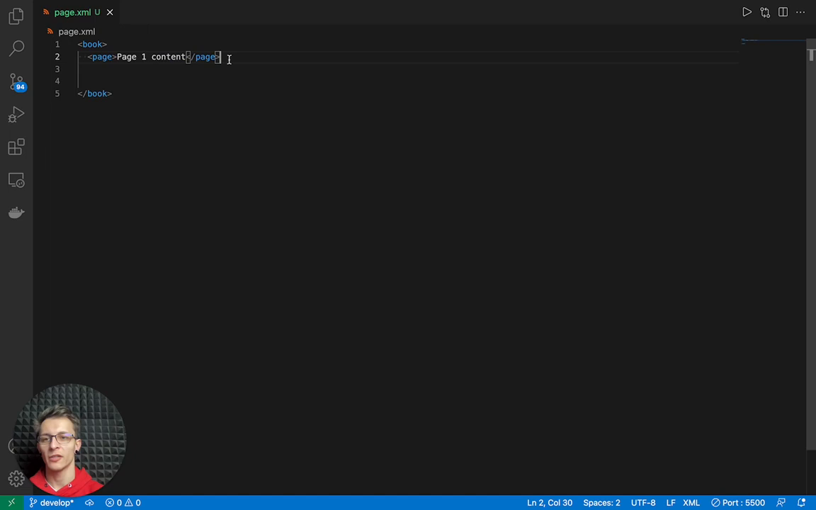Now, elements might contain certain properties, and those properties are written in an opening tag. So here, after the name of the tag, I can write the name of the property and give it a value. So here, let's say I want it to be page number 1. So I can give it a property number and assign it a value of 1. I can also give it color and assign a value of yellow. Okay, now you can see that it becomes a little bit difficult to read. So let's format it and make it easier to understand.